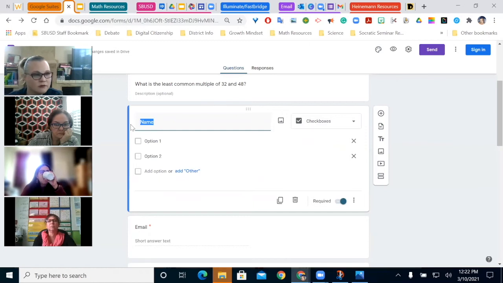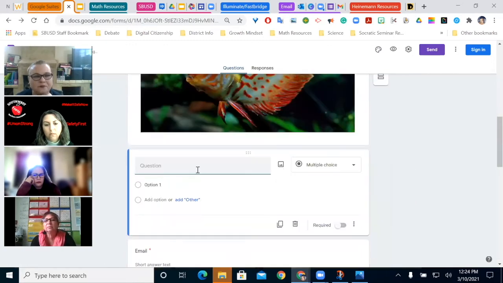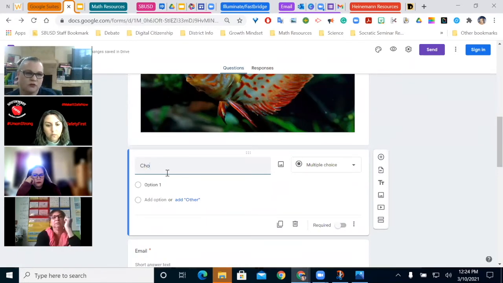Kristin, can you make pictures be the answer? I believe so. I've never actually done that, but let's try it out. That'd be fun. I think I'm going to have to probably add a different question. So multiple choice, choose, click on the fish that matches the species.